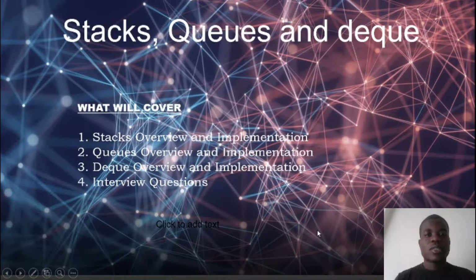Welcome, guys, to our third chapter in our data structures and algorithm course. Here we'll be covering stacks, queues, and deques. So what we'll be doing is looking at the stacks overview and its implementation, queues overview and its implementation, deque overview and its implementation, and finally interview questions as always.